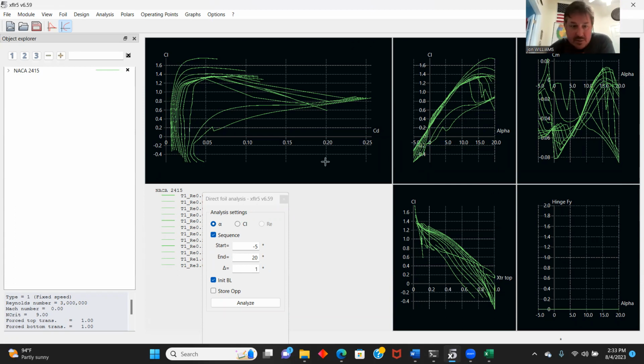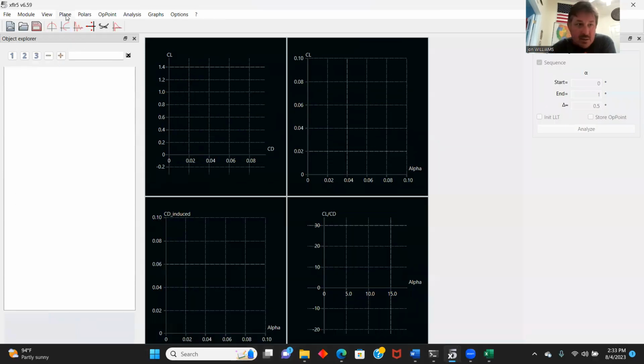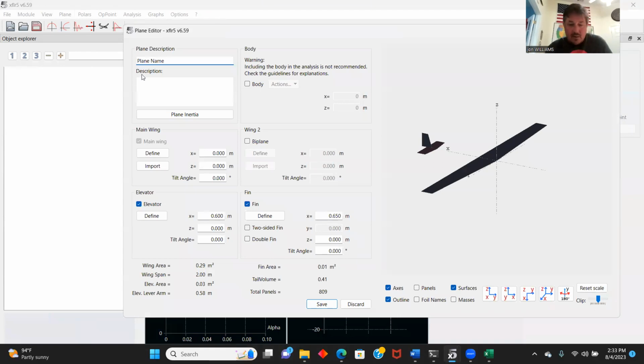Okay, so let's go up here to modules. Let's go wing and plane design. Now let's go plane name. We'll just call this project 1. About the fins, you can take these all off, however you can click on these, and you can have the body of the aircraft, the biplane, and you can manipulate and play with all these different aspects.